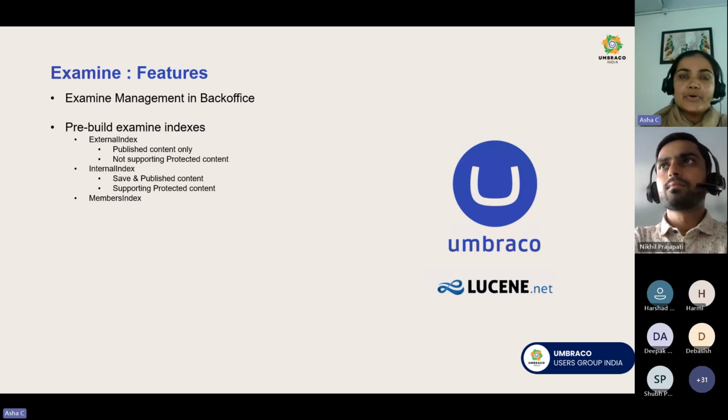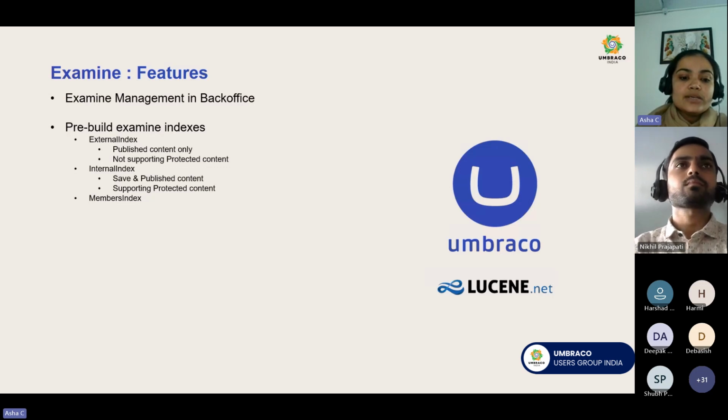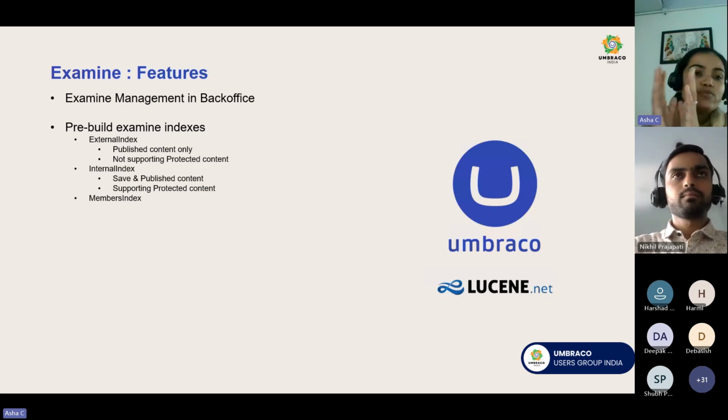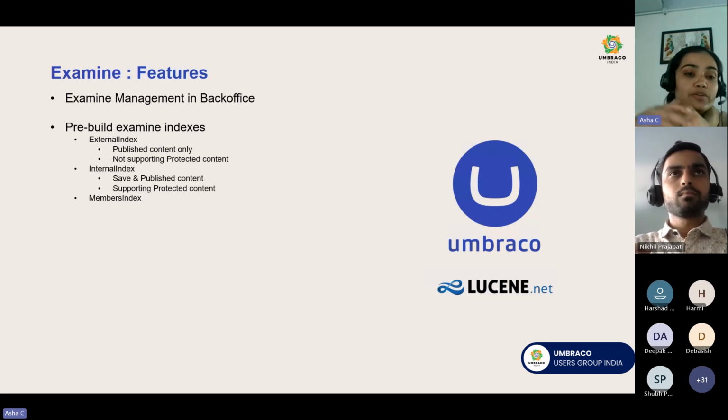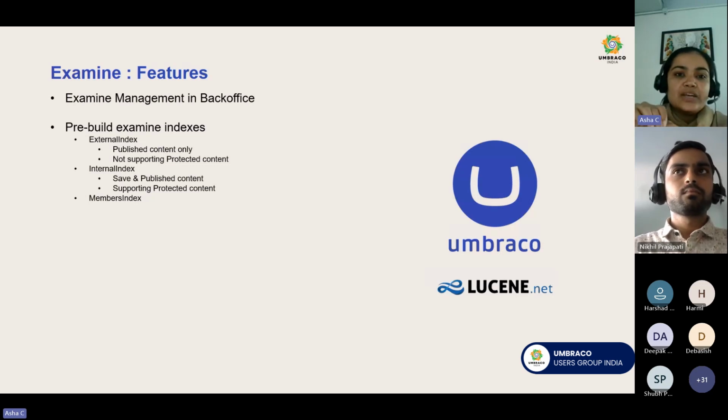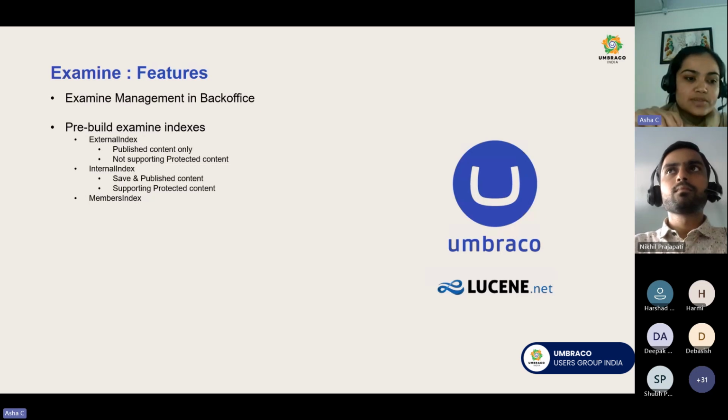And third is the members index. Members index contains all the members' information. Then, if we are using Umbraco Forms, it creates an Umbraco Forms index, and that index is caching all the information related to Umbraco Forms. So that's also very fast. If you want to show entries on your front end, Umbraco Forms entries, then yes, you can use this index for better performance.